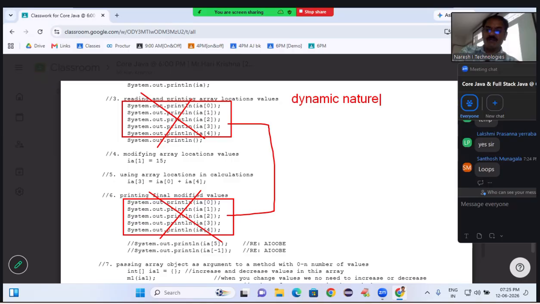Sir, why? What is the problem with while, do while? In the loops chapter, I'll explain. At this minute, I want to use this for loop directly. Whenever you want to work with an array, you have to use what? For loop. Why for loop, sir?